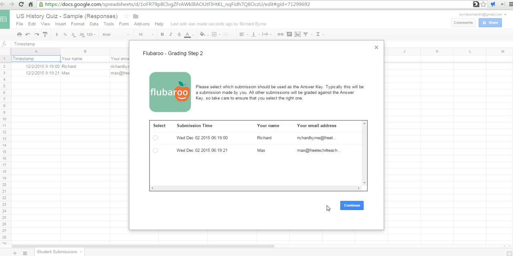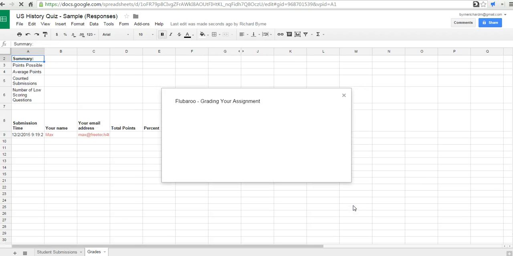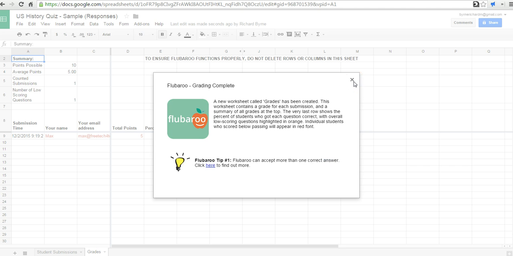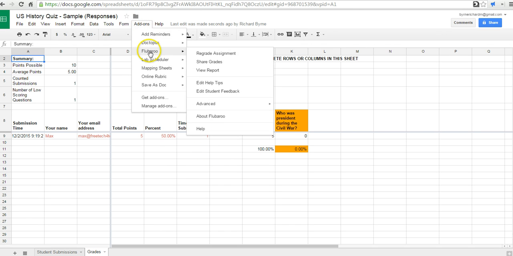And now, of course, we're going to pick the answer key. I'll be the answer key. And now it's grading the assignment. And this is the same as it's always been. My grading is now complete. And what's different in this new setup is we'll go back up to the add-on.